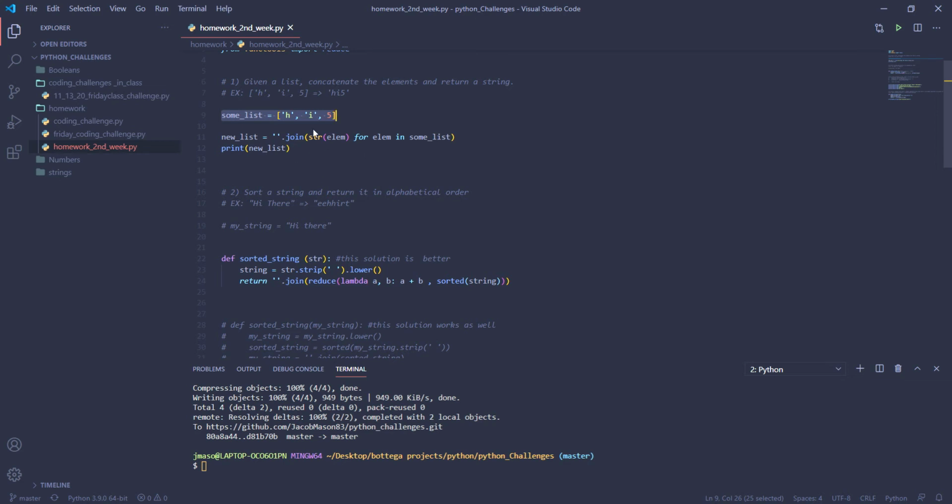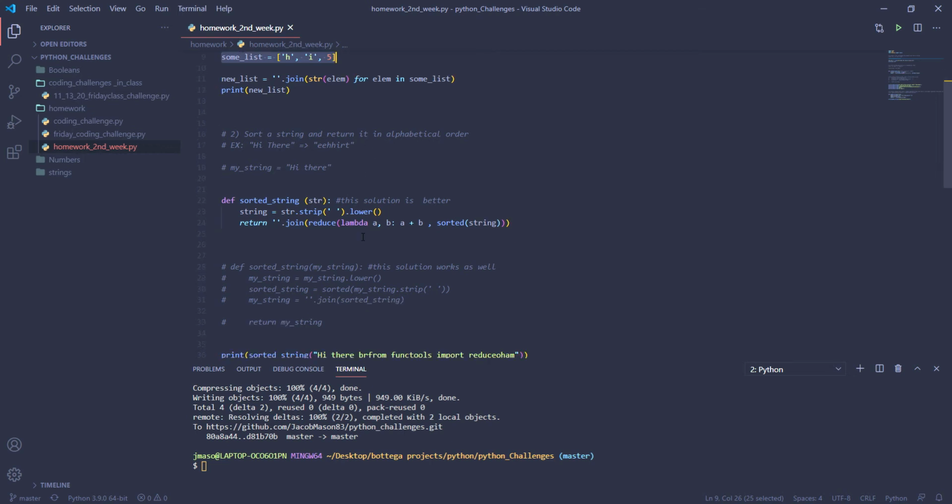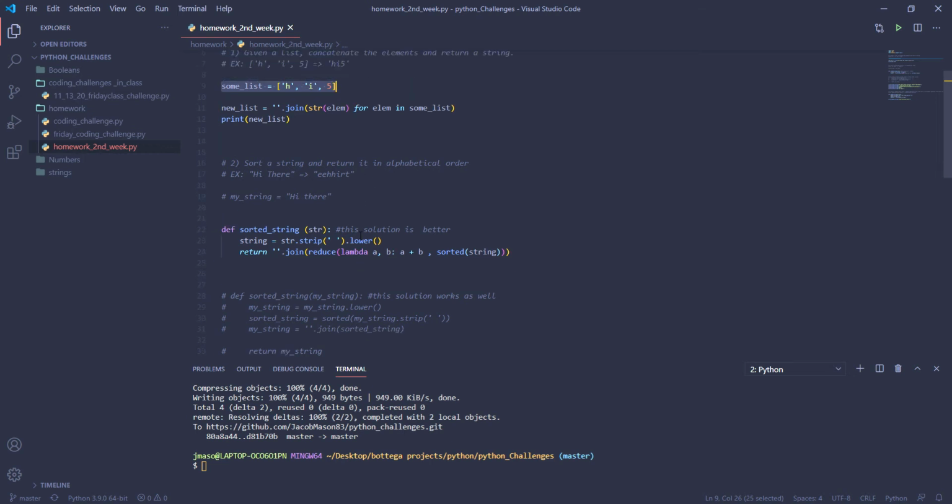Pretty easy, right? We didn't learn this in class, and I had to do a little research. The second and third one were kind of hard for me, but I got it. So the second one: sort a string and return it in alphabetic order. I'm like, I've seen that before, right? Well, to do it in Python, you have to use a sorted or a sort function, which I had no idea how to do.